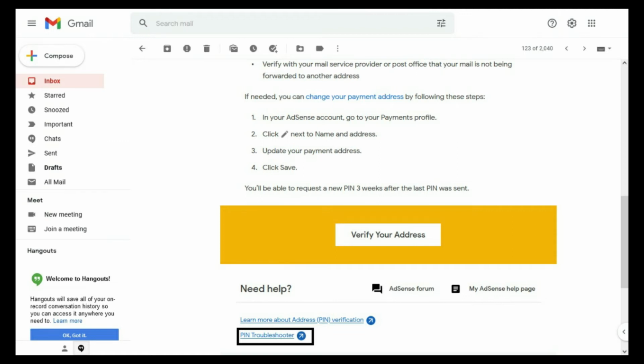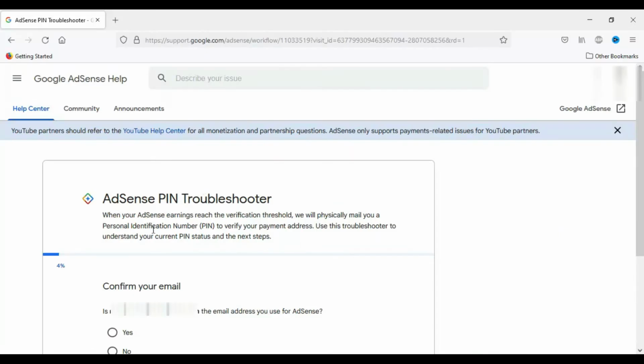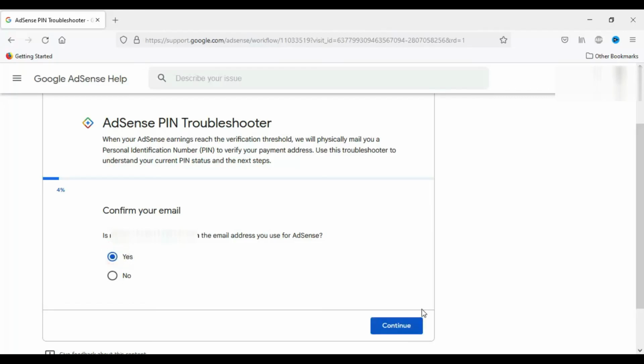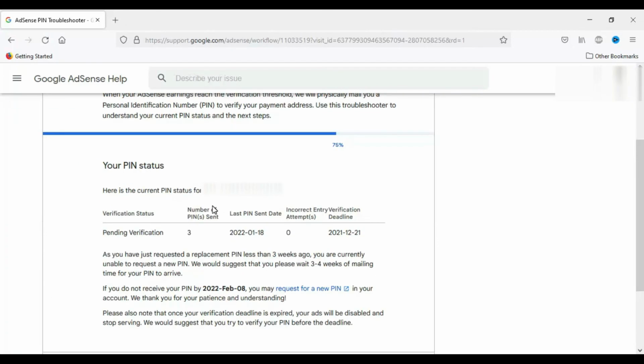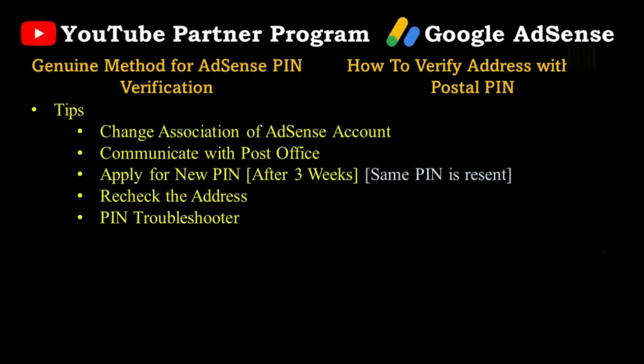Now in the PIN Troubleshooter, at first it will ask for the relevant email address, and then it will ask whether you have received your PIN, yes or no. If you haven't received your PIN, you will choose no. And then you will get a summary of your PIN status. In the respective channel's case, the problem was that the first application for PIN verification was submitted, and after that they waited for 4 months and haven't received the PIN, so the channel was demonetized. So the best solution is, after the time of 3 weeks, re-request a new PIN.